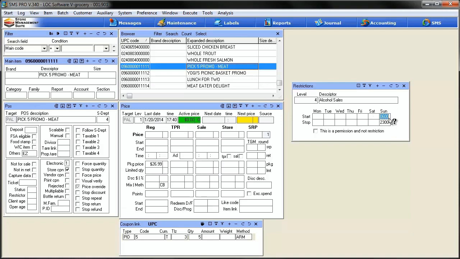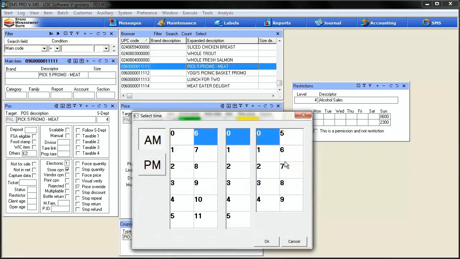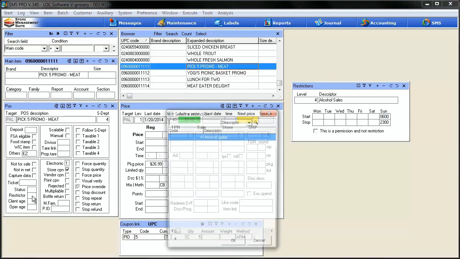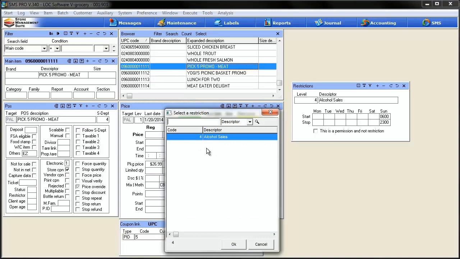So to do that, we just go into the day of Sunday, we double click, and it brings up the clock like you've seen in a lot of the other videos. Now what happens is when we assign this restriction, this unique ID, to items or maybe our beer and wine subdepartment, that prevents those items from being scanned at the register during these hours. To do that, you just come over to the POS table on the items, and you come down here to this restrictor field, and if you double click on it, you'll get the table that pops up here that you can pick whatever restrictor that you want.